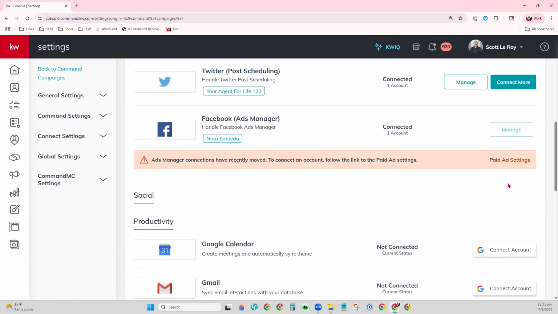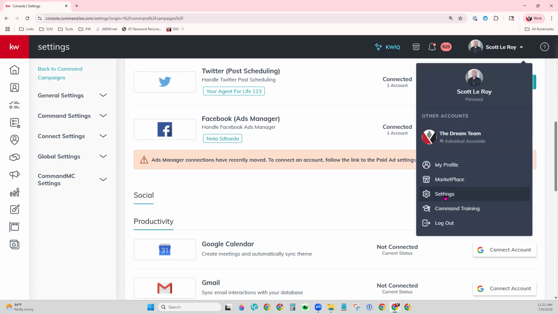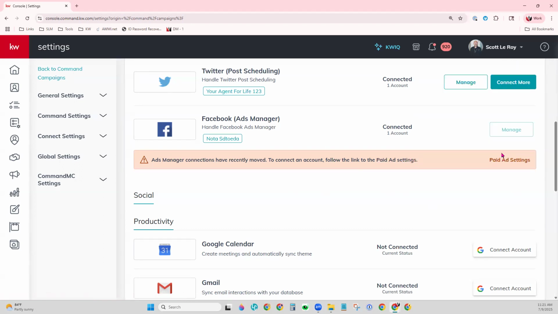You can get there from here if you go to your name at the top, settings, and then click paid ad settings. But I want to take you the long way because I want you to know exactly where it lives in case you need to get back there. Okay. So let me show you the other workaround.